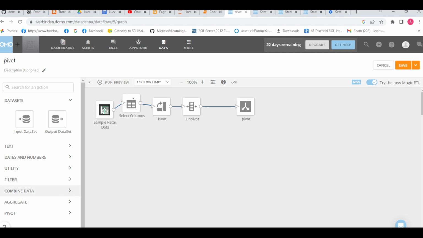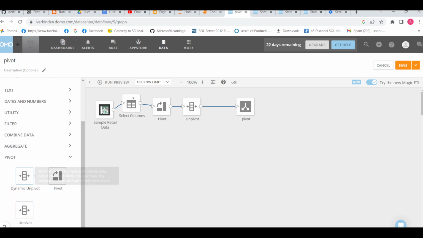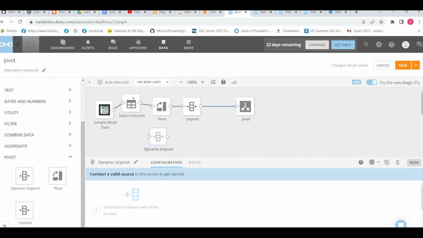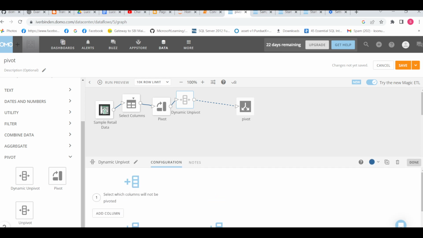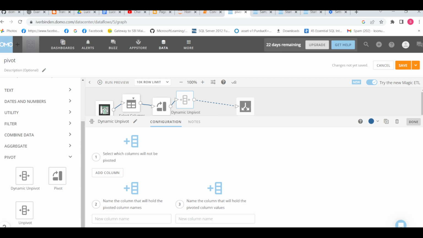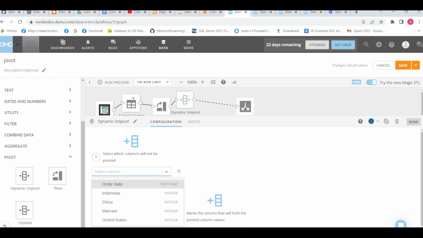Sorry, instead of unpivot, take a dynamic unpivot. Okay, I have taken this. Now select the column which will not be pivoted. So here we have to select which column will not be pivoted. Order date, we don't want to pivot.